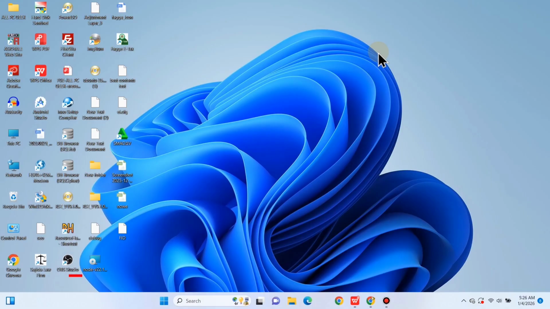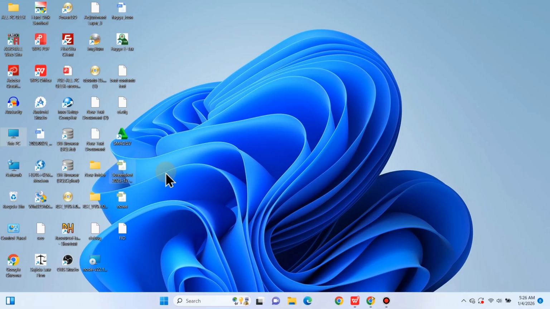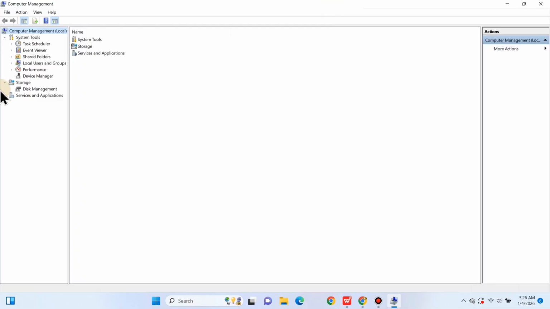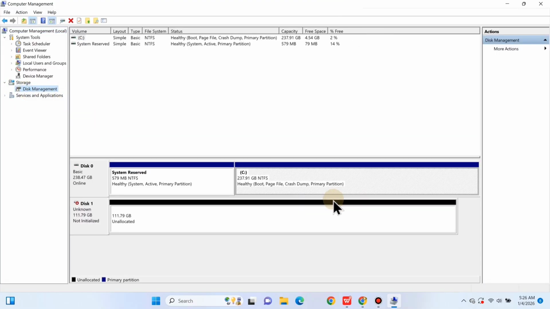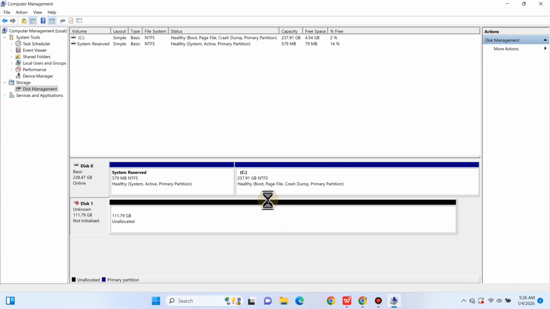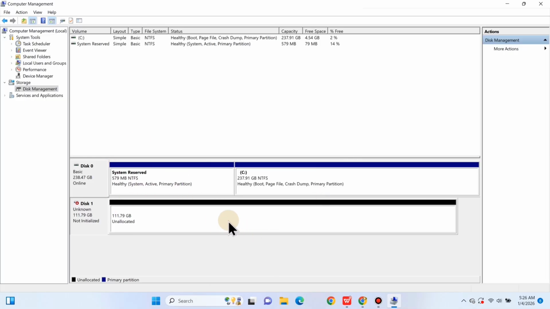Alright, let's dive in. First, connect the hard drive or SSD to your PC. Once it's connected, right-click on the Start menu and open Disk Management. Here you can see Disk 1, which is the drive with the problem. When I right-click and try to initialize the disk, I get the error message: The request could not be performed because of an I/O device error.